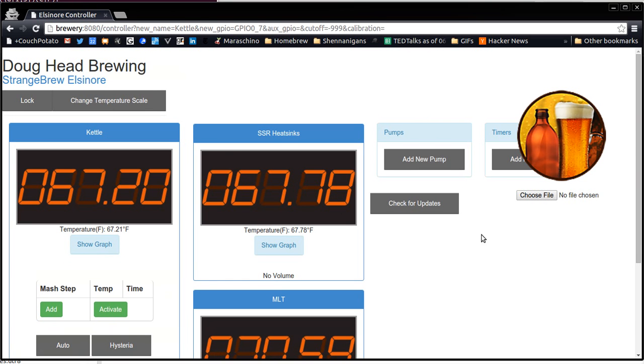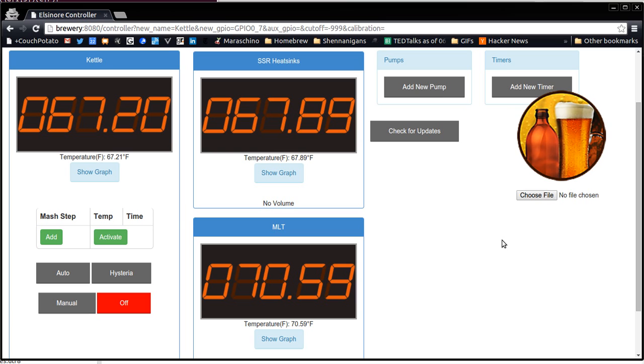Now, you'll see that things have moved around a little bit. We've got PIDs on the left-hand side, and these are in individual units, so if you have multiple PIDs, they are next to each other in parallel, and the temperature probes are always a vertical line. So this is still in edit mode, and on the PID I can now add in mash steps. So if I want to have, for instance, a mash profile set up, I can either do it from StrangeBrew Java and send it over to StrangeBrew Elsinore, or I can add it in manually through the web interface.